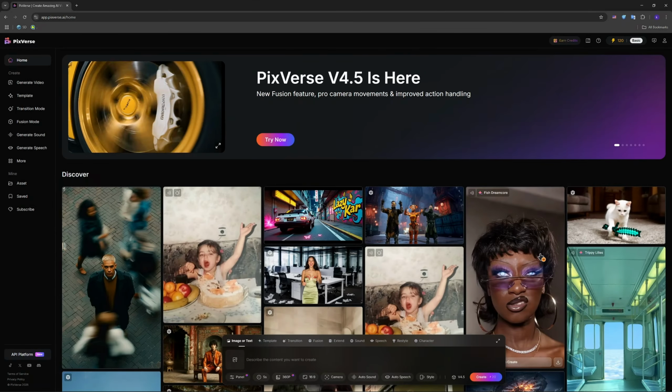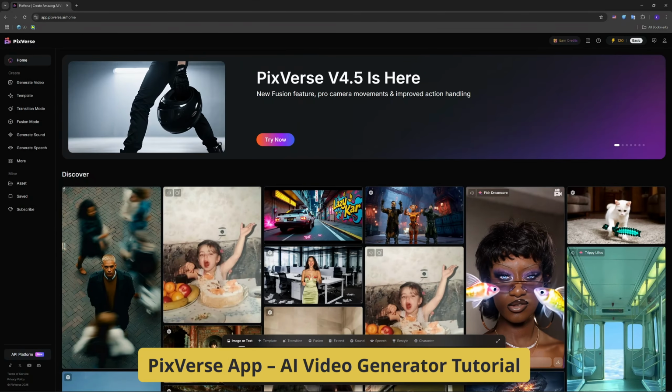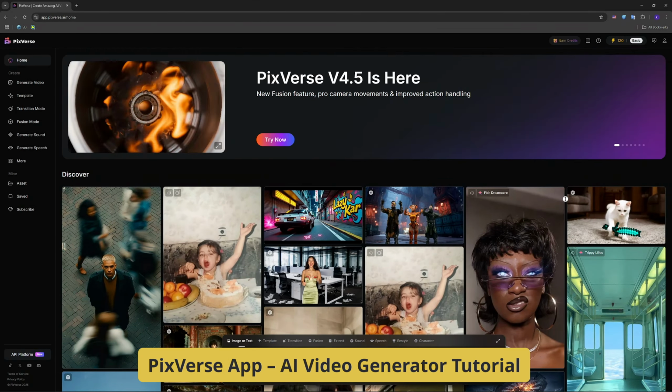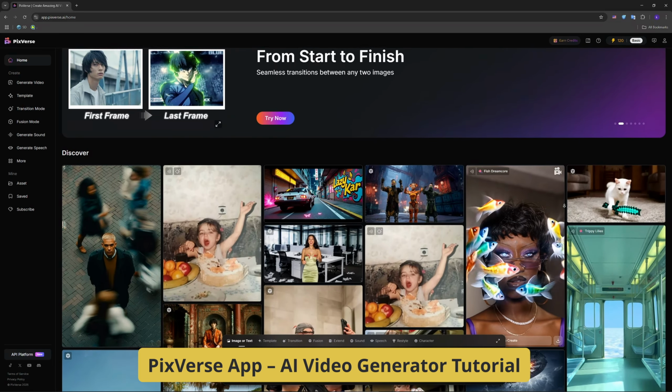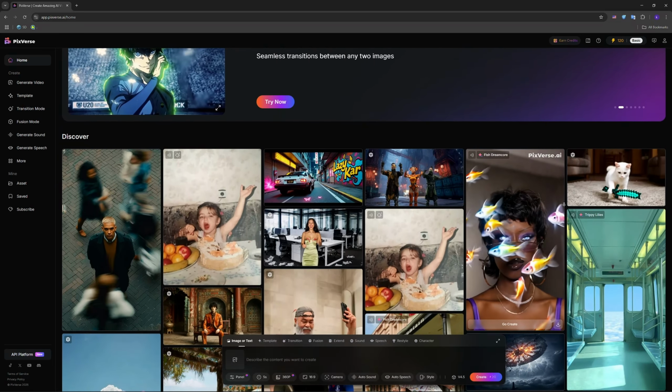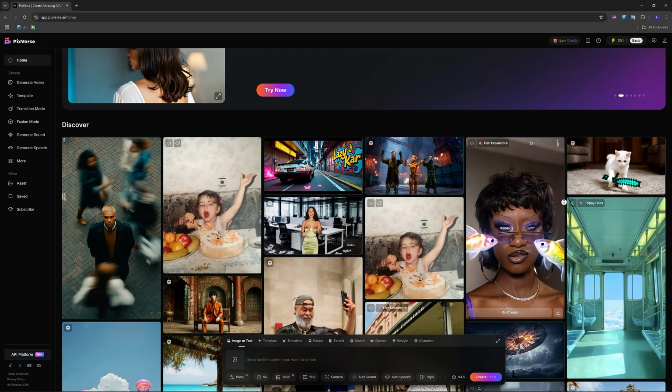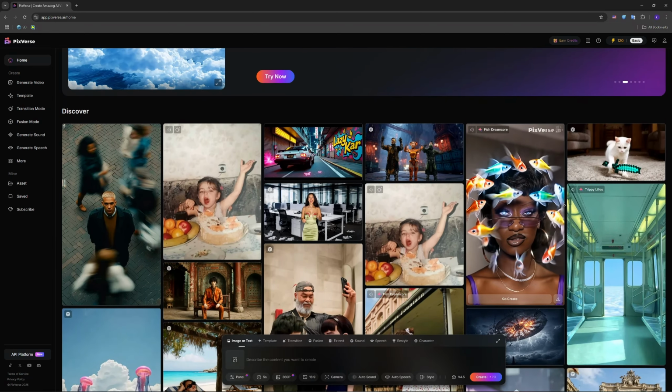Hey creators, today we're diving into PixVerse App, an AI-powered video generator that turns your ideas into stunning videos fast. So PixVerse uses artificial intelligence to help you generate short videos from text prompts or images.